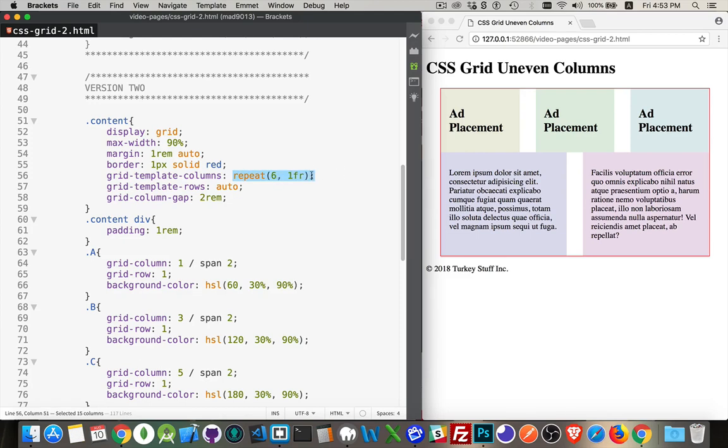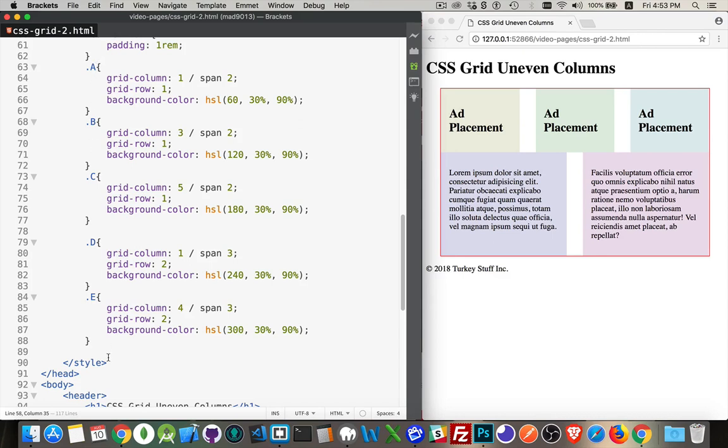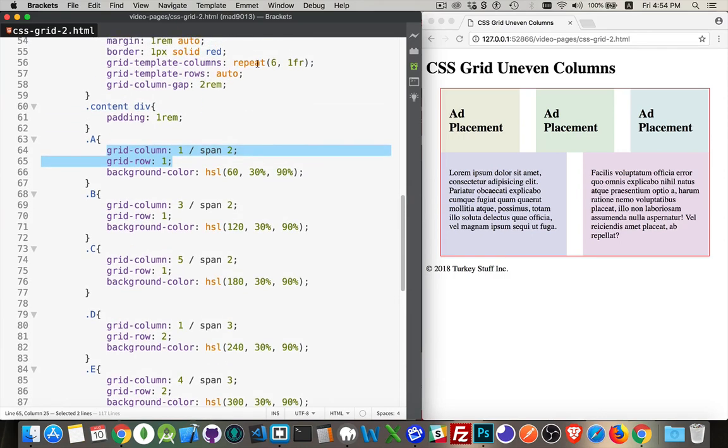Repeat 6 times, 1 fraction. So this is the same thing as if I had written 1FR, 1FR, 1FR, 1FR, 1FR, 1FR. Same thing, refresh, no changes. It's just a little bit easier to write using the repeat command. So repeat 6 times, 1 fraction. So I've created 6 fractions. That's my grid. I've got 6 columns that I'm creating by doing this. Then our A, B, C, D, E, those elements, what we do is we define their position inside this grid that we've created. 6 columns, an automatic number of rows.